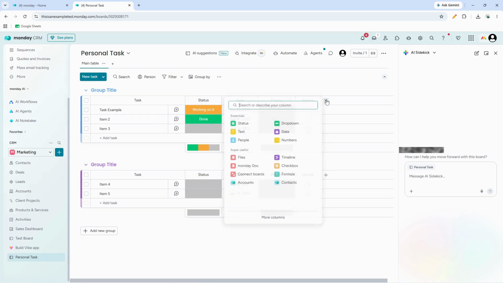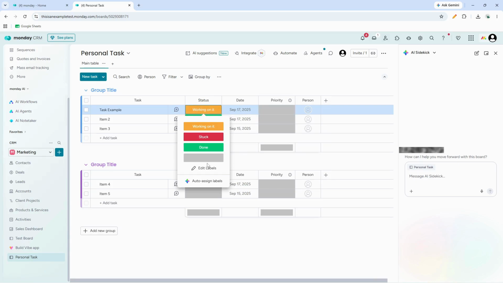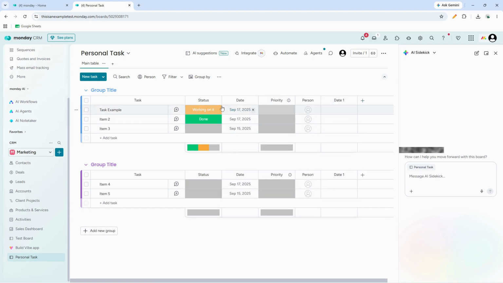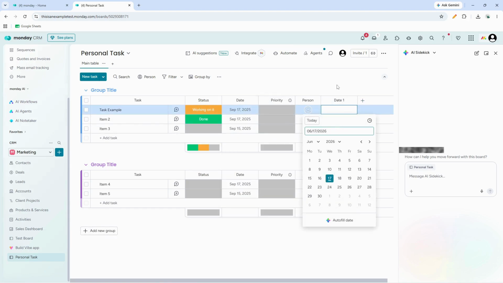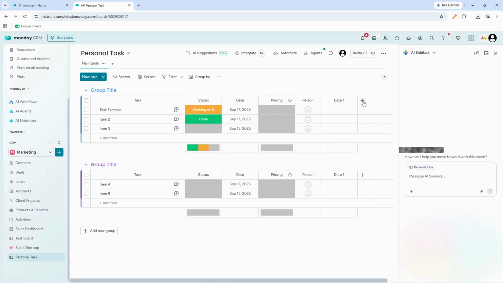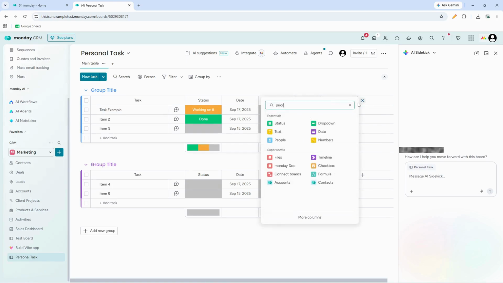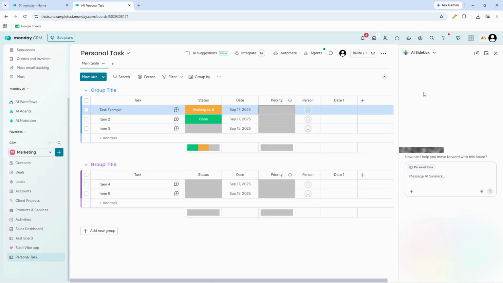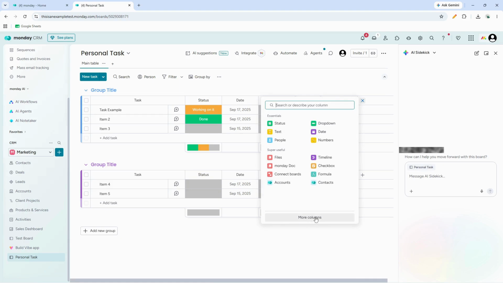Add a status column so you can track the progress of each task, such as not started, working on it, or done. Then add a date column to keep up with due dates, which is especially helpful for deadlines, appointments, or reminders. Add a priority column as well, so you can organize tasks based on importance and quickly see what needs attention first. If you want more detail, go ahead and add any additional columns you'd like to use for tracking. This can help you tailor the board to your own workflow without making it overly complicated.